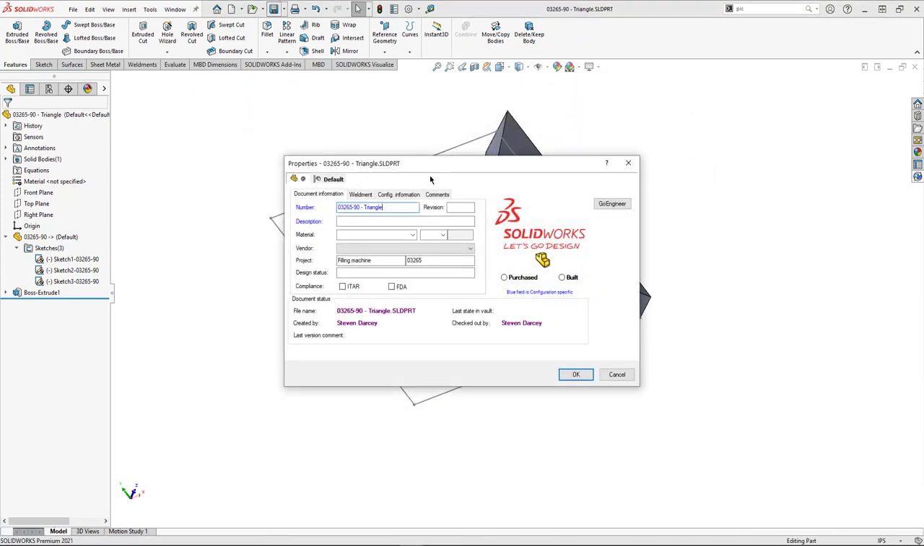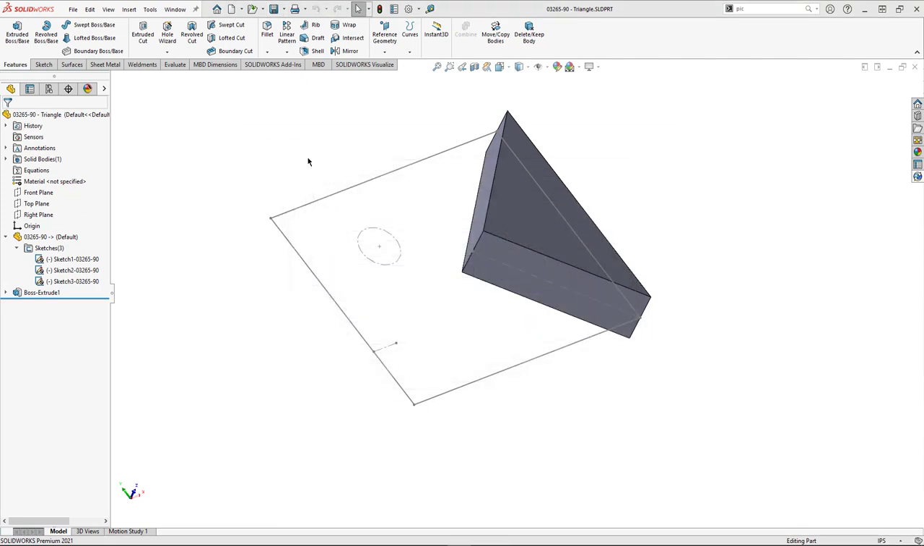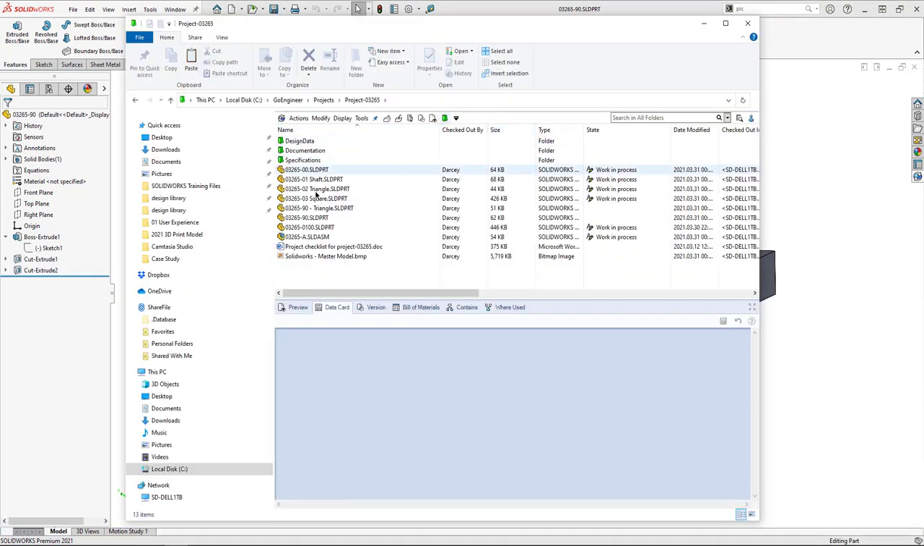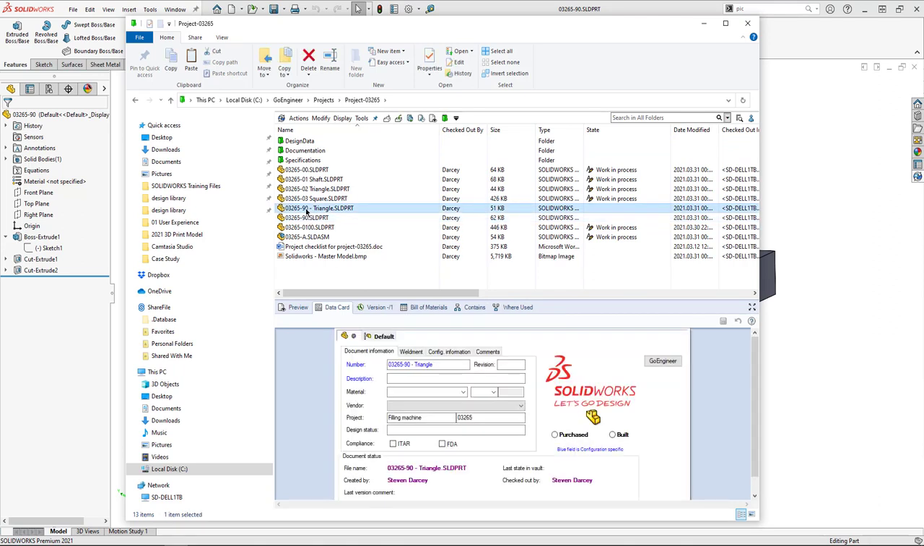Now, since I already have one in here, it can be really easy to copy this using Windows Explorer. I'm going to go ahead and close out of it just for a second, and we'll go into Windows Explorer. The reason why I closed this is because I did want to change this part number, and you can't really do it while it's open. And then I'm going to make some copies of this.